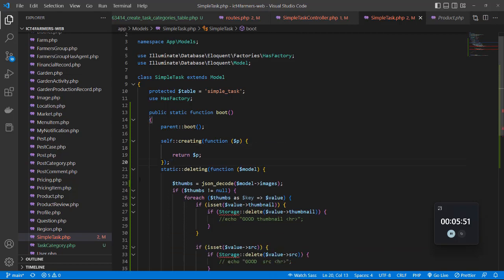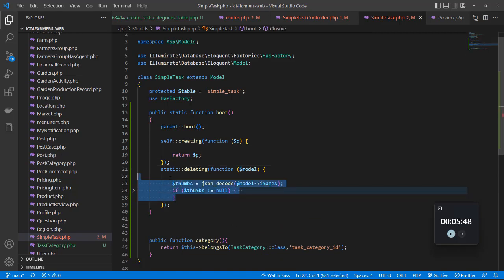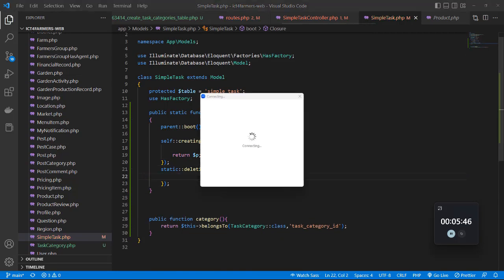So now assume that when someone is deleting a category, I want to manually delete them.